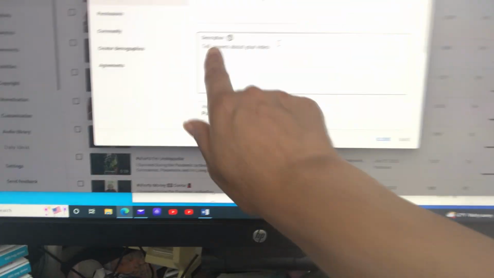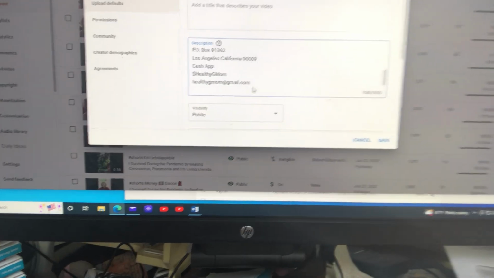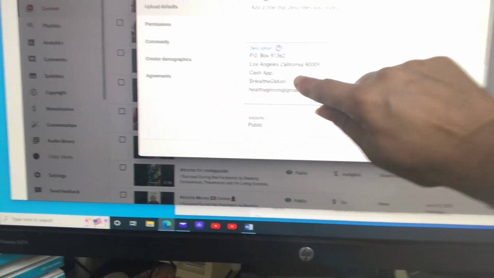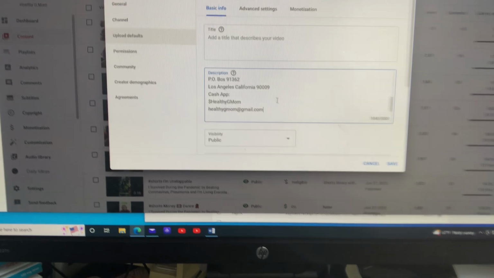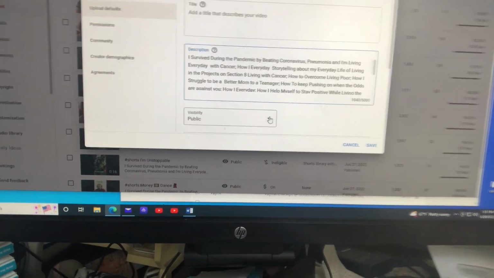And I'm going to go back to where it says the blank description, right? And I'm going to set it and paste it, right? You see here, paste. Okay, and you see how it has, that's the bottom part, my P.O. box, my Cash App, whatever you want to put in your description and you do not want to keep adding to daily. This is what you will see. See all of this, right? So that's what I'm going to save.